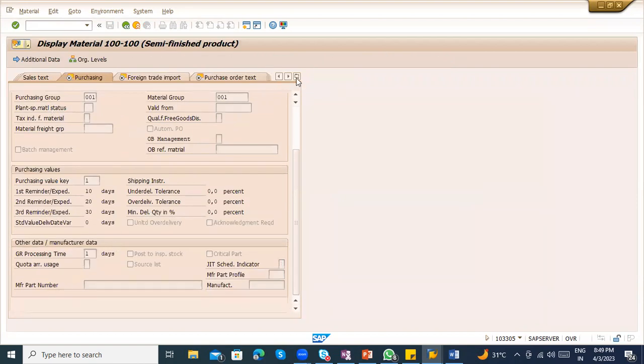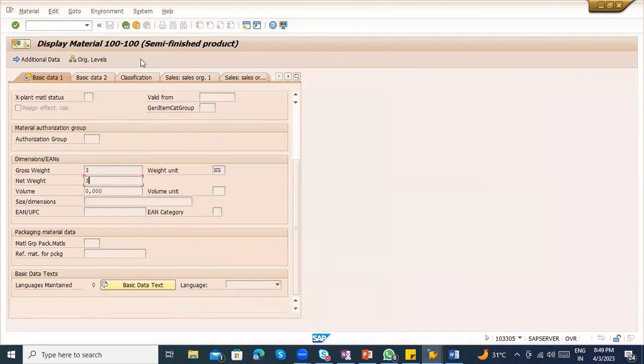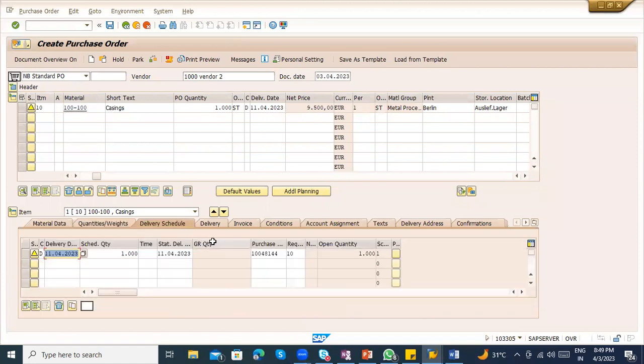In the material master card, once they maintain the basic data, the gross weight and net weight, that gross weight and net weight will be captured in the PO. All this information will be captured from the vendor master record, and delivery schedules, which is like, if you need multiple delivery schedules, like on the 11th you need two quantity, on the 13th you want two quantity, on the 14th you want three quantity. If you want to do multiple deliveries, that is also possible.